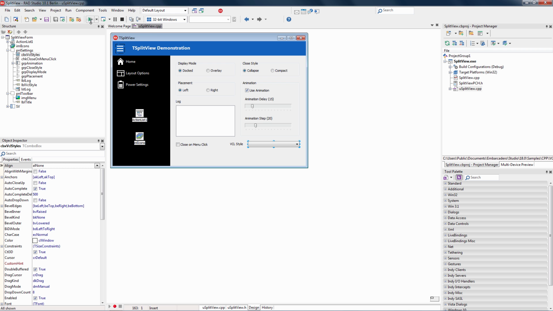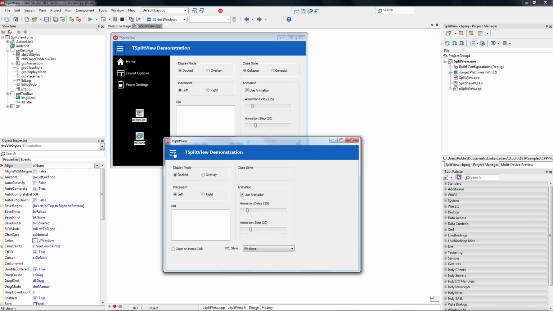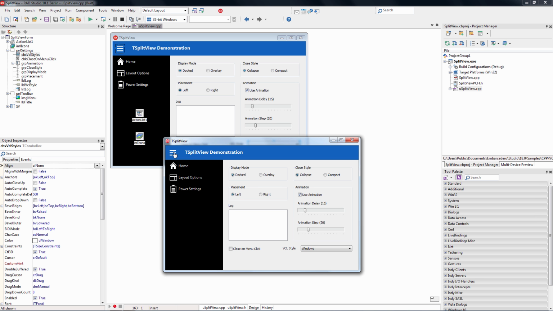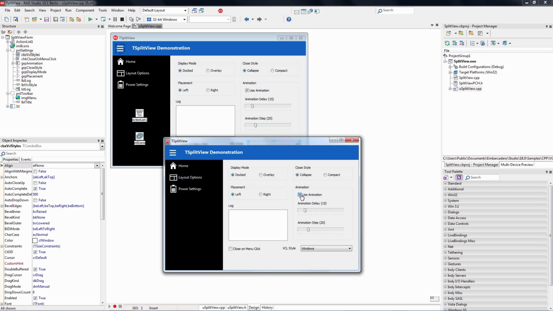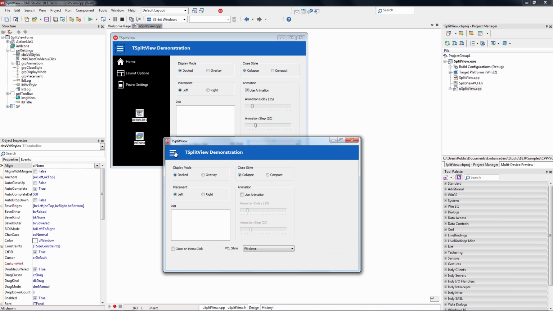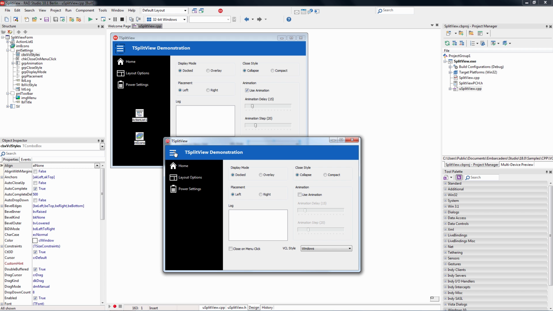So let's run this split view demo. We click on the hamburger icon. It brings out the split view using animation. If you want it to just pop out, then you can turn off animation. Again, under the covers, all this is doing is setting different properties of the split view component.